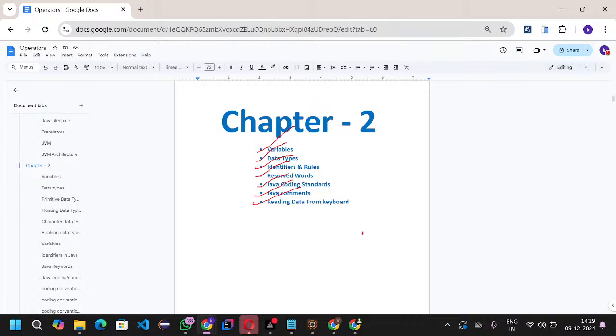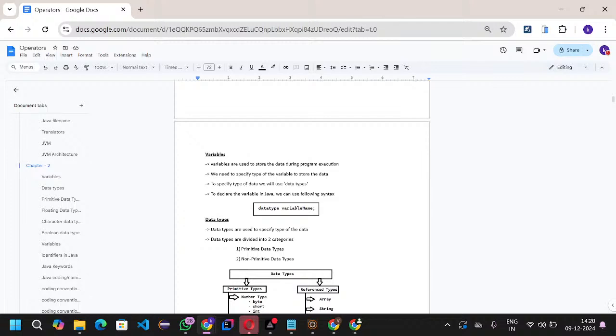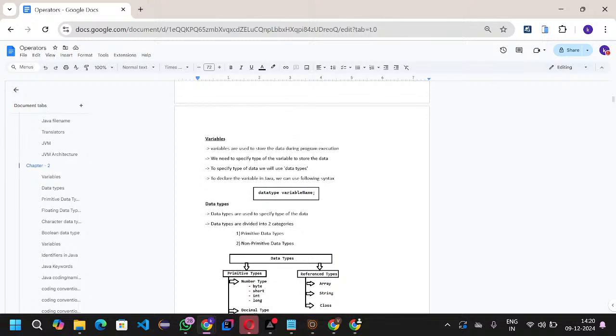Okay, so generally, variables are used to store the data during the program execution. Variables are the container which is used to store the values. We need to specify the type of variable to store the data, and to specify the type of data we will use the data types. So this is the syntax to declare a variable in Java. We can use the following syntax.